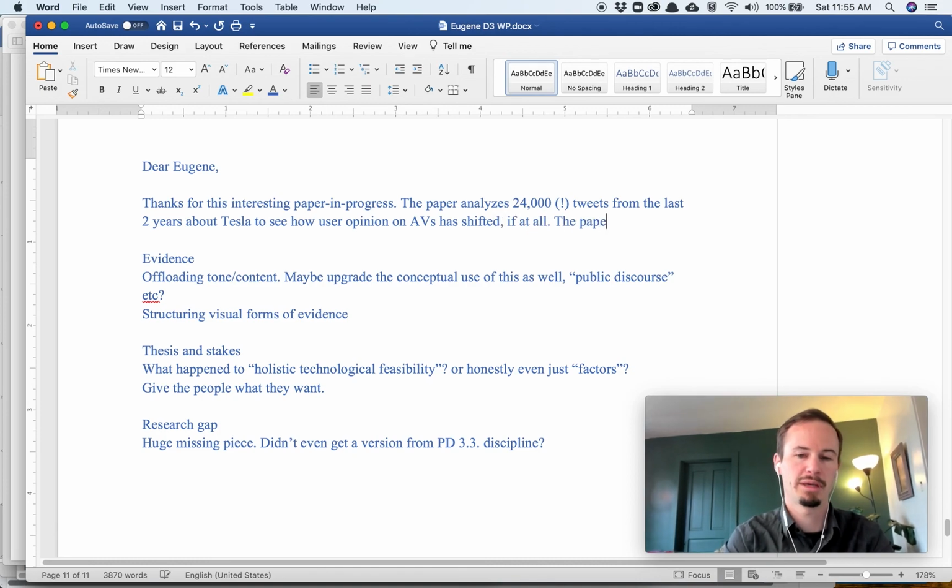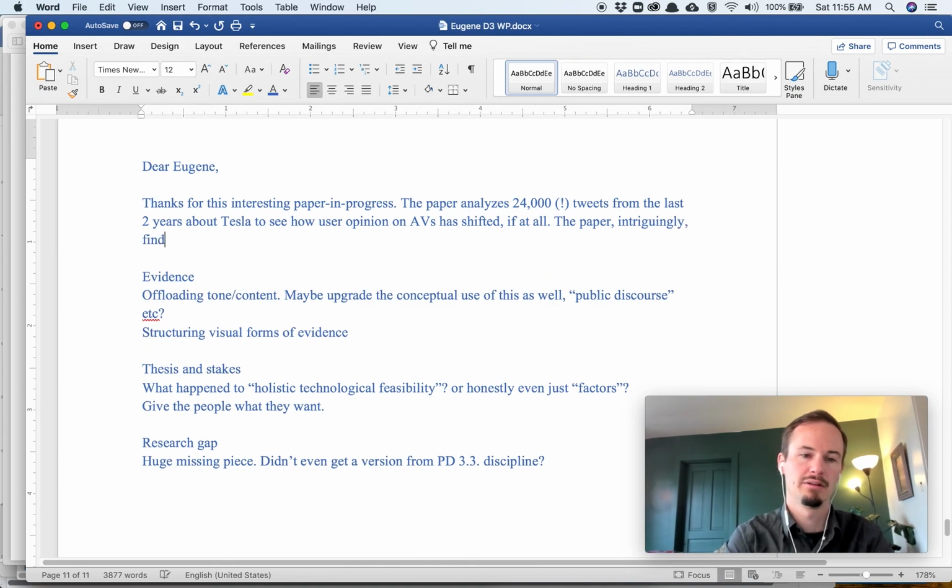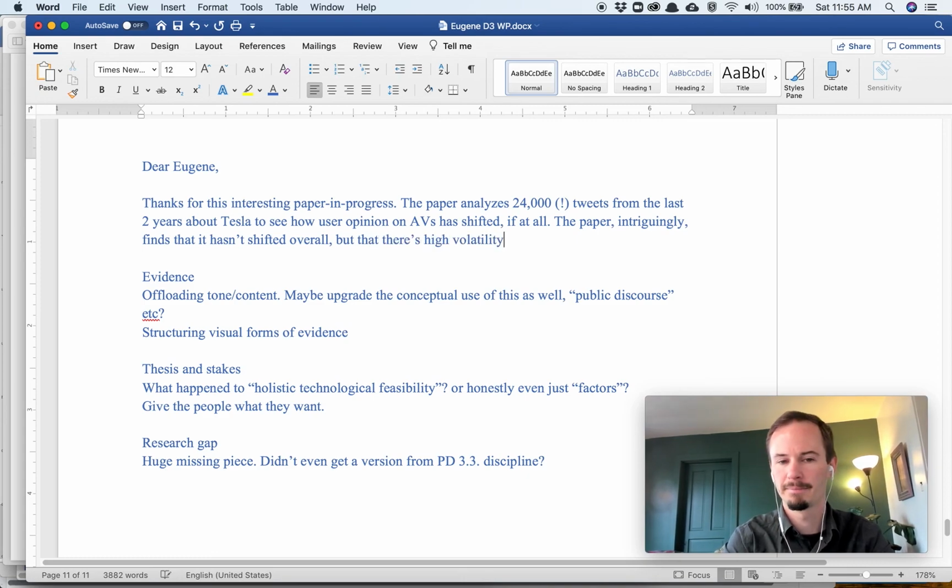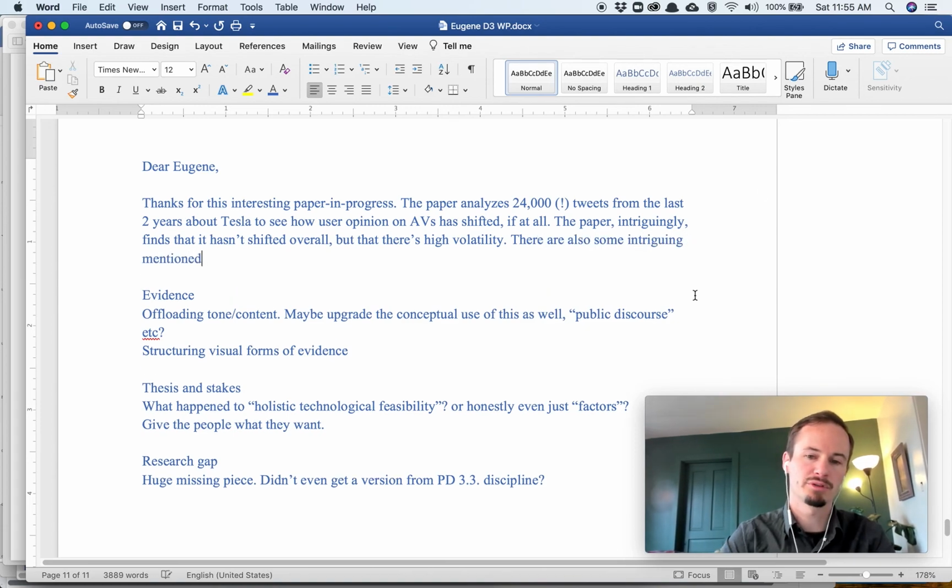The paper, intriguingly, finds that it hasn't shifted overall, but that there's high volatility. And then I'm also going to indicate there are also some intriguing, well, I won't use intriguing again. Maybe I'll just leave this for now.